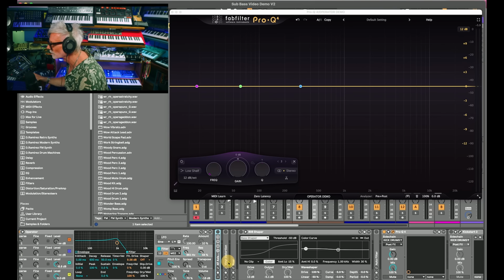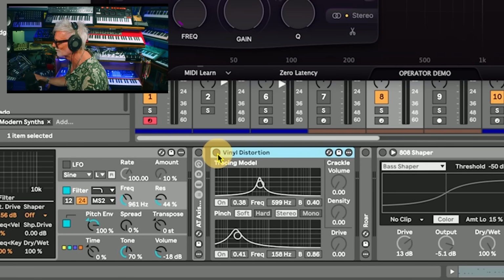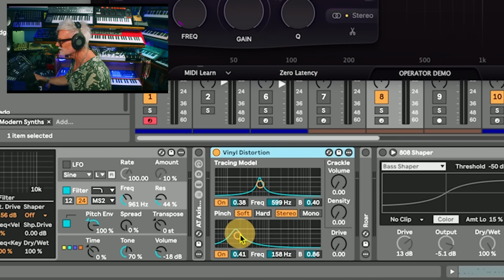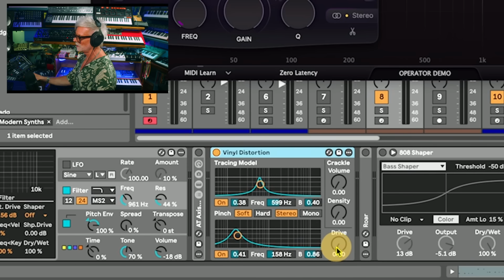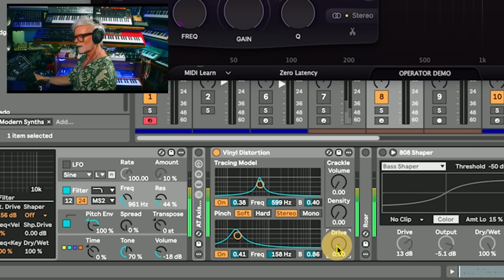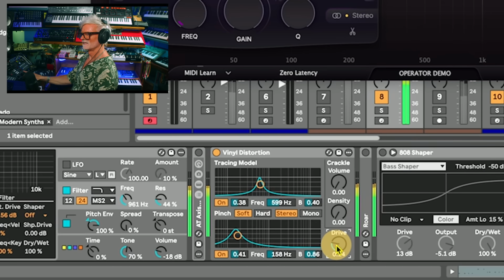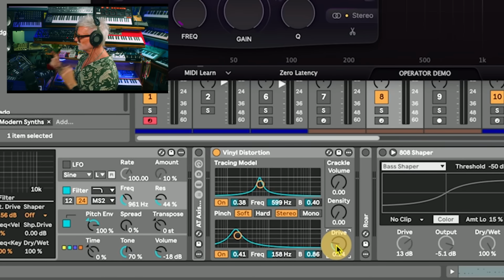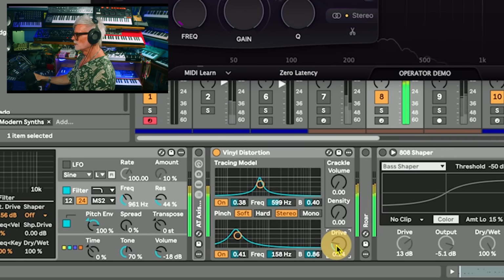What we've got here is vinyl distortion. This is a great one. This gives you a stereo distorted bass. I've set it so it's concentrating on the frequency down there at like 158 hertz, and if I bring the drive up, this is what happens. You get this stereo bass. Stereo bass, you say, cardinal sin. No, it's fine, because we can deal with it.